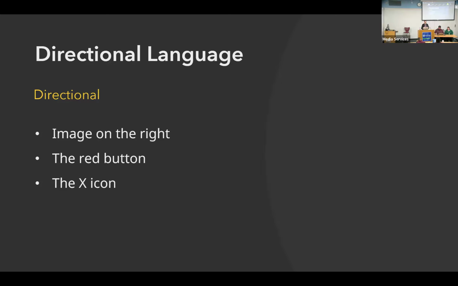So instead of the red button, for example, somebody might not be able to see the color red. What does that button mean? What that button is called is much more important. Or the X icon has the same problem. It looks like an X icon in the upper right corner if you're using a Windows machine, but it's actually called the close button. So we want to be really accurate with our language.